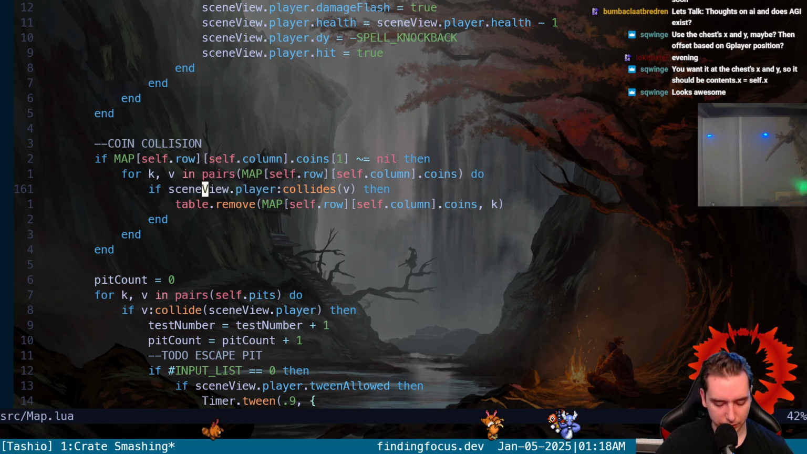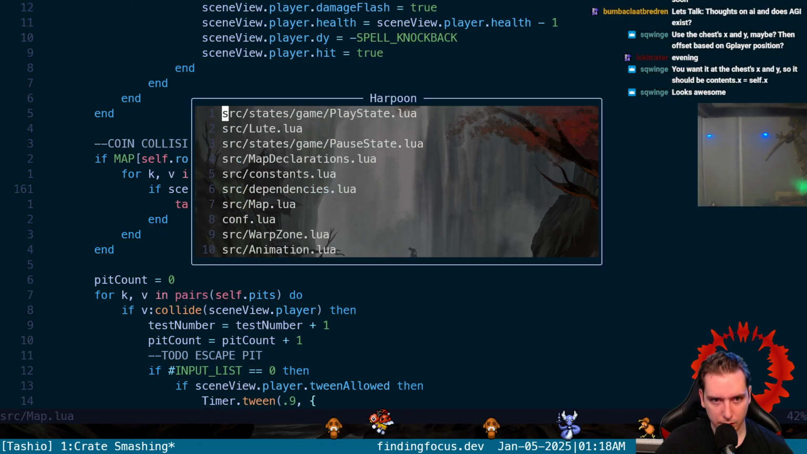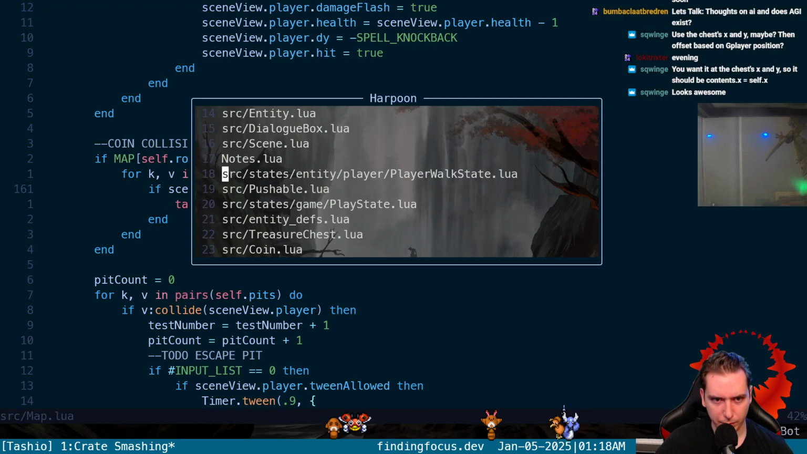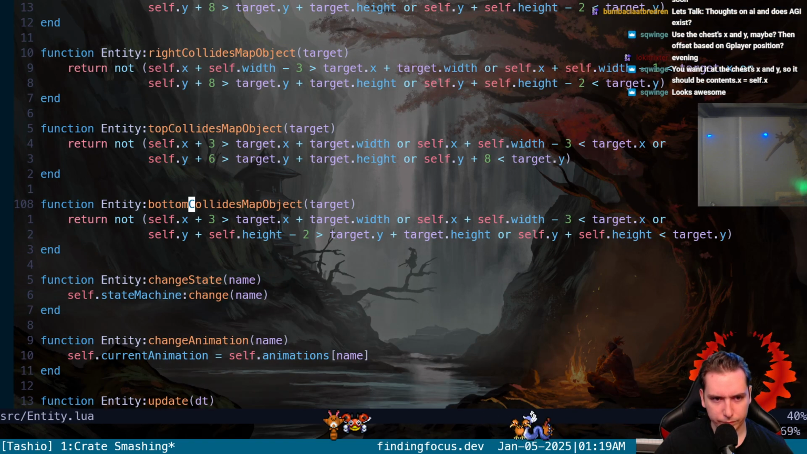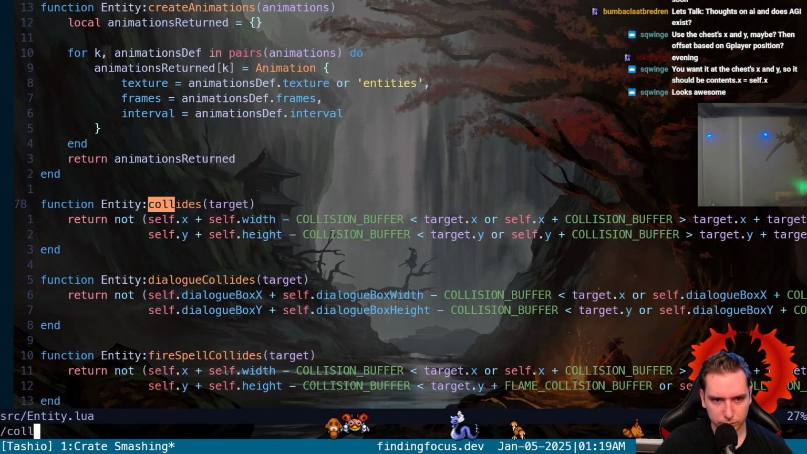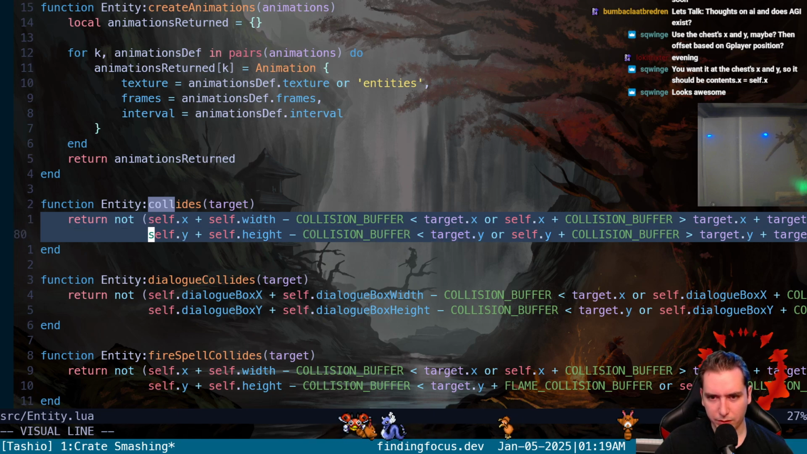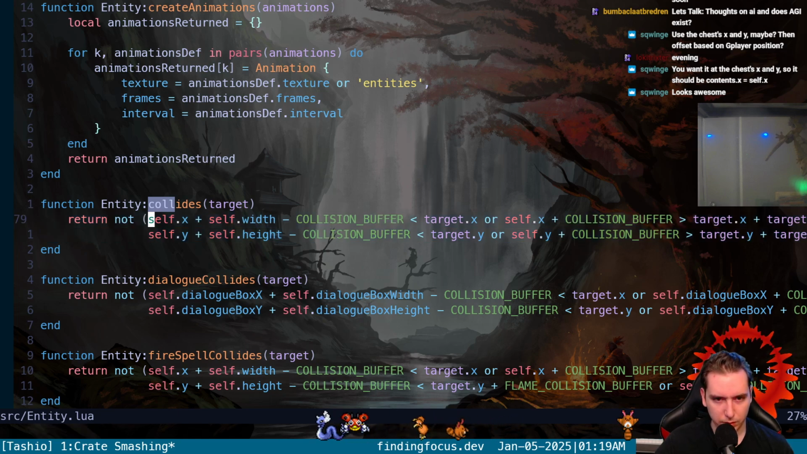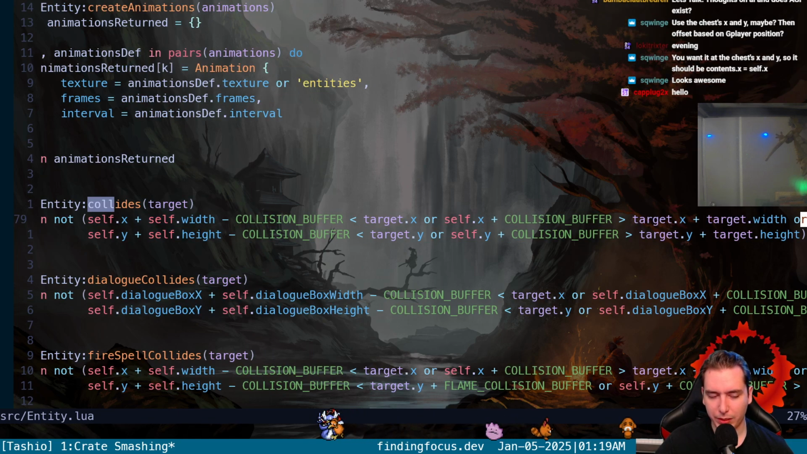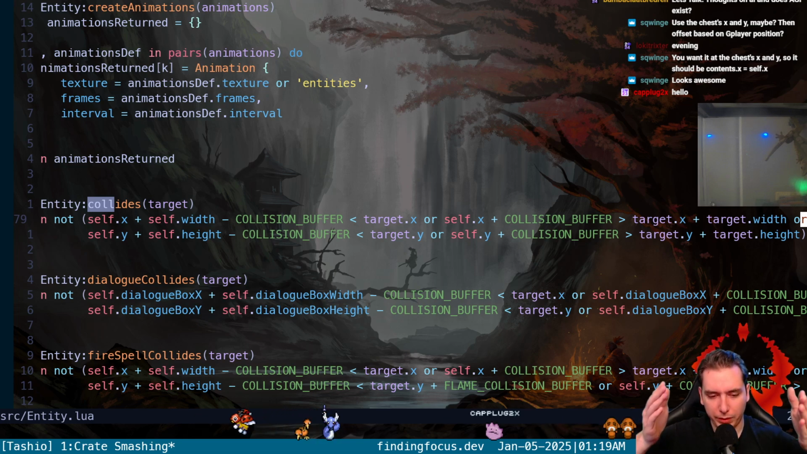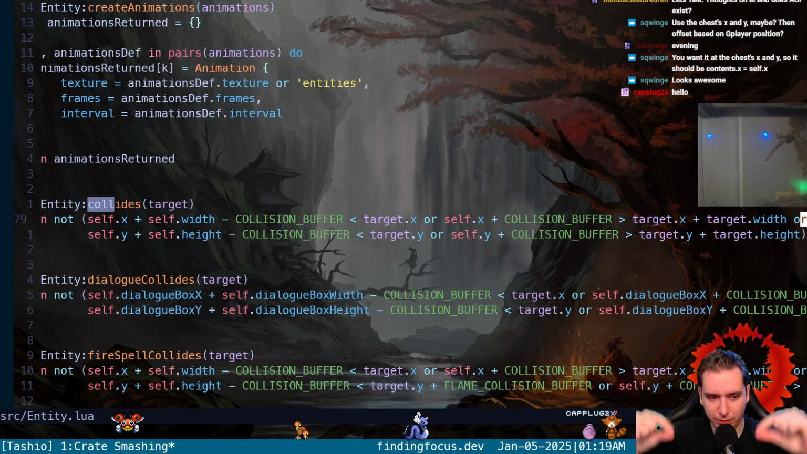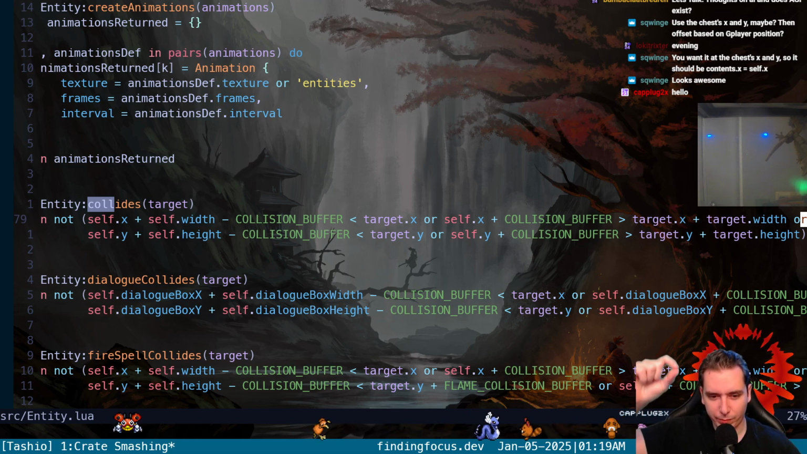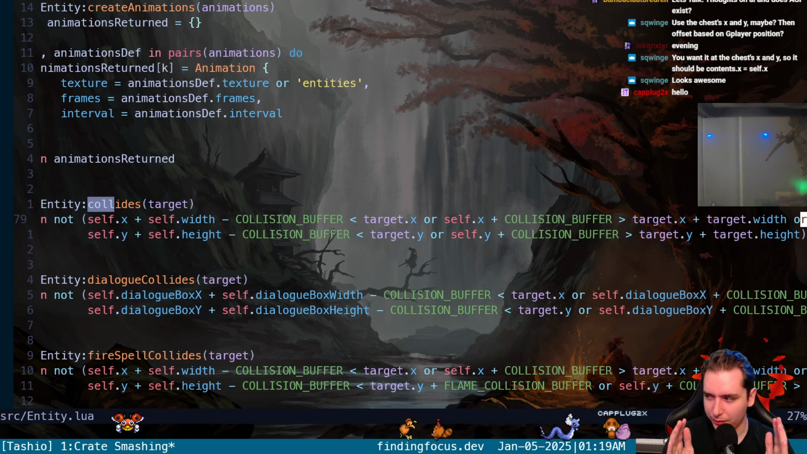Let's take a look at this collide method and just see if we can notice anything special about it. This one, I think, yeah, we have this collision buffer just because our player's sprite doesn't have a pixel of color on the leftmost and rightmost pixel when he's standing and idle.